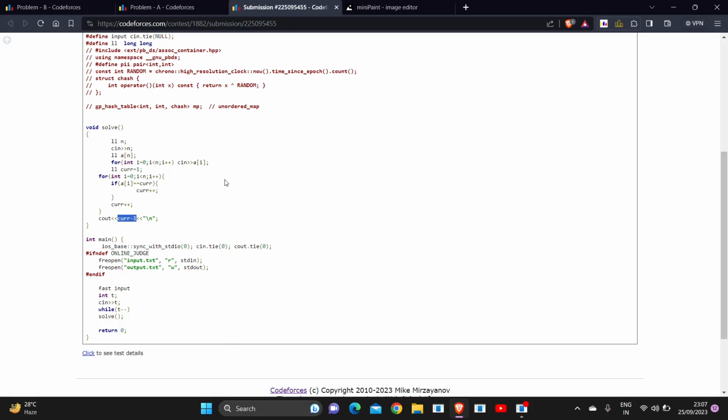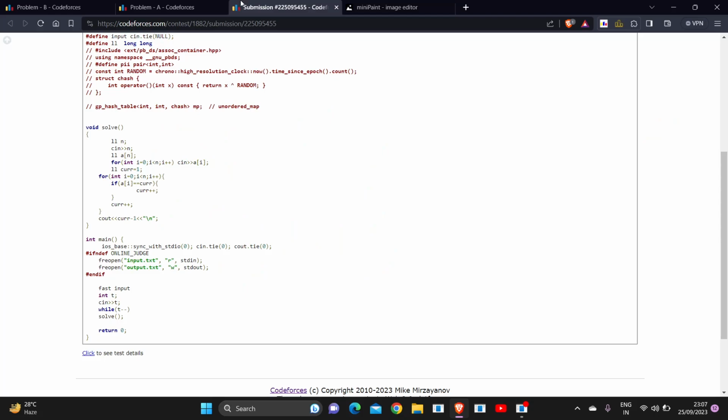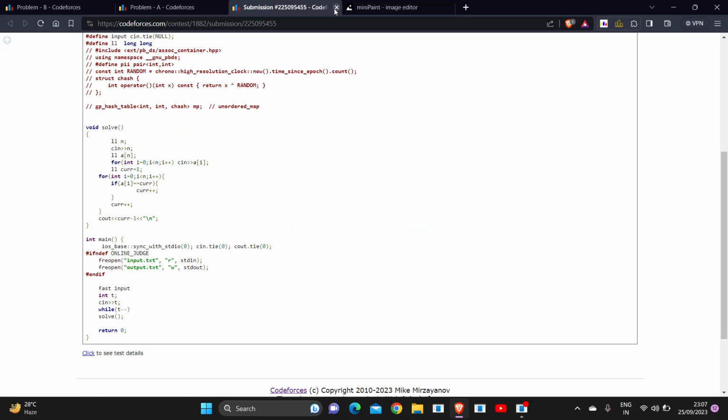And simply I am printing cur minus 1. Why am I printing cur minus 1? Let's say I have reached this position, it will be my final answer. But after reaching it, it will also make it a plus 1 here. So it is making it 9. So for that I am doing it minus 1. So this was the solution of this problem.